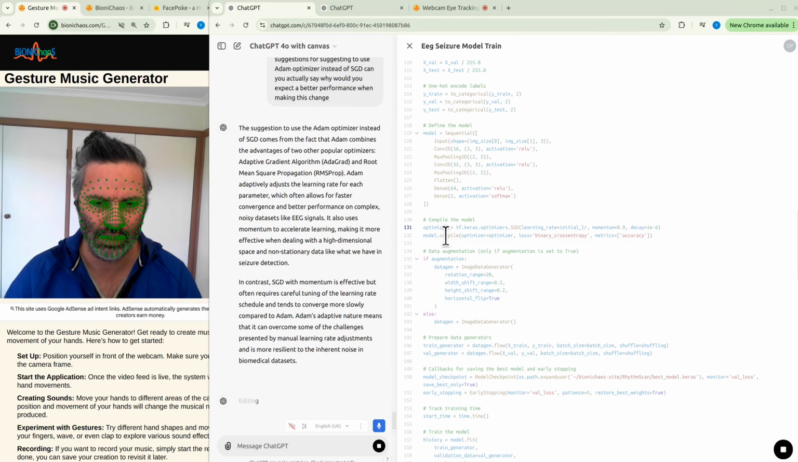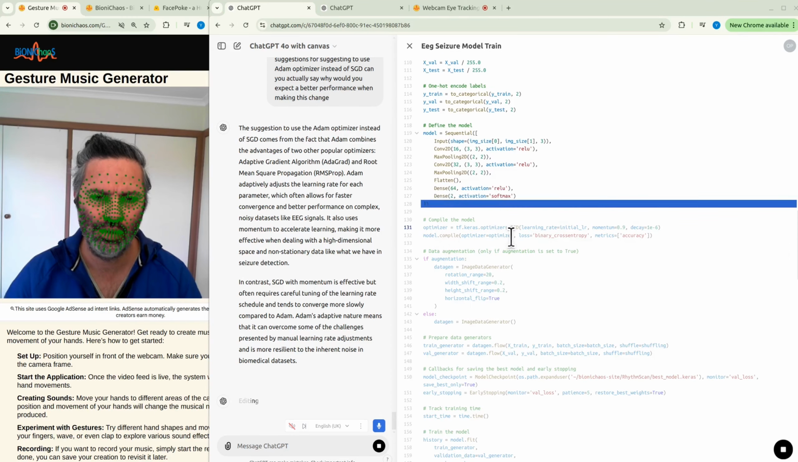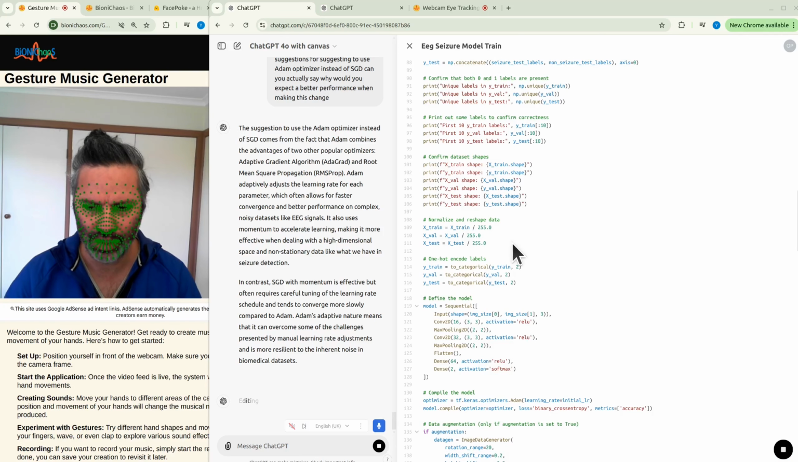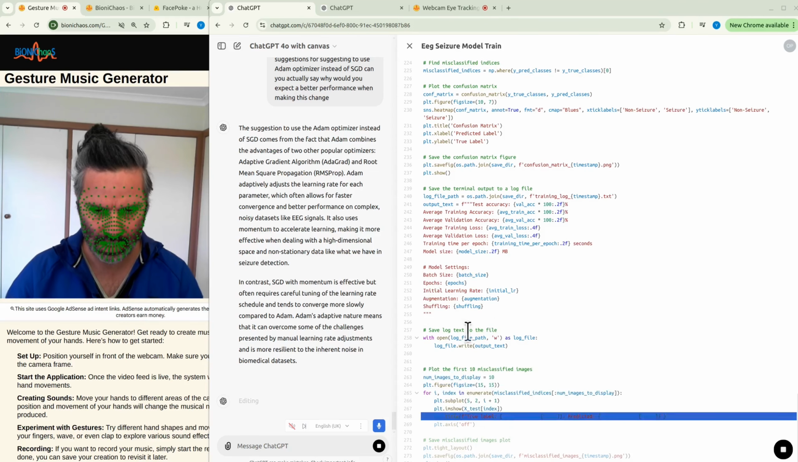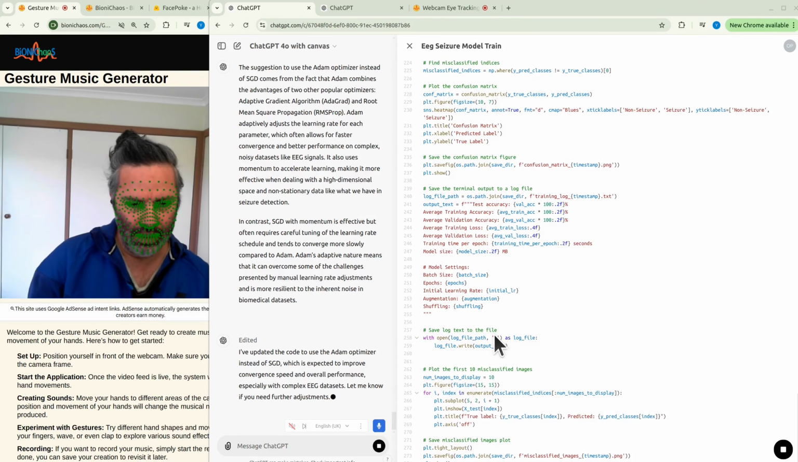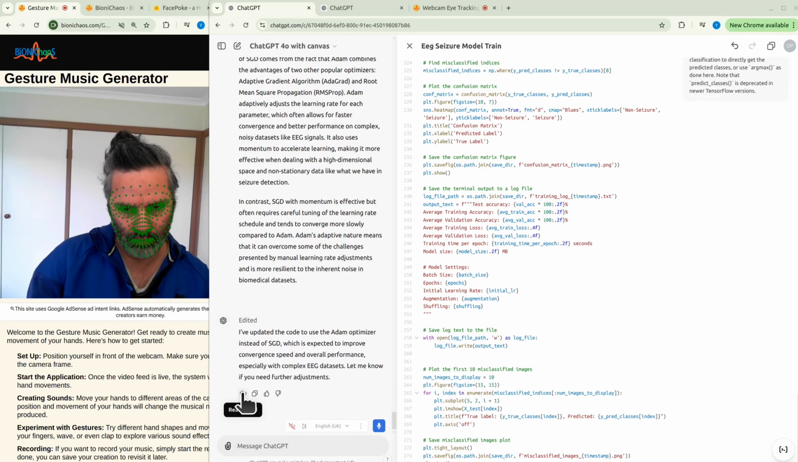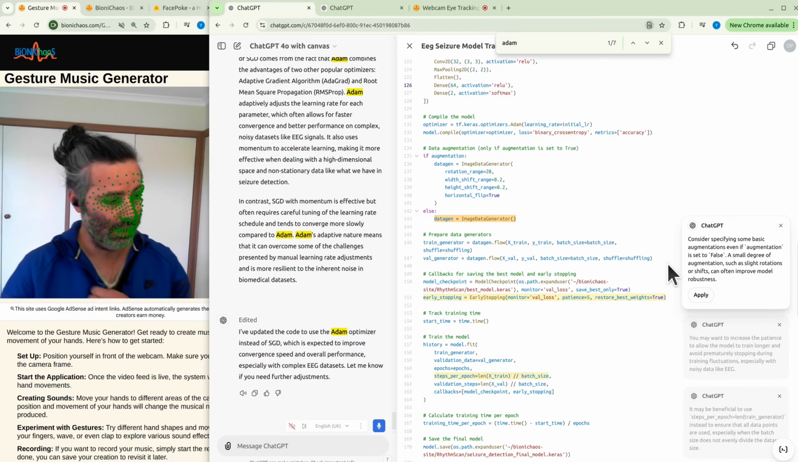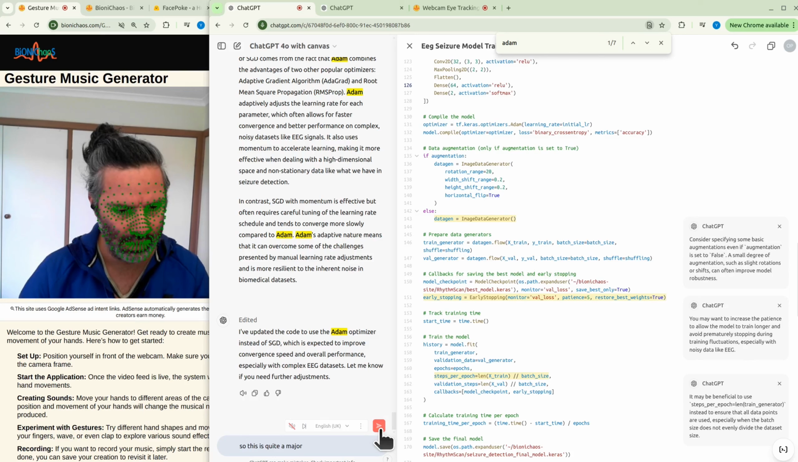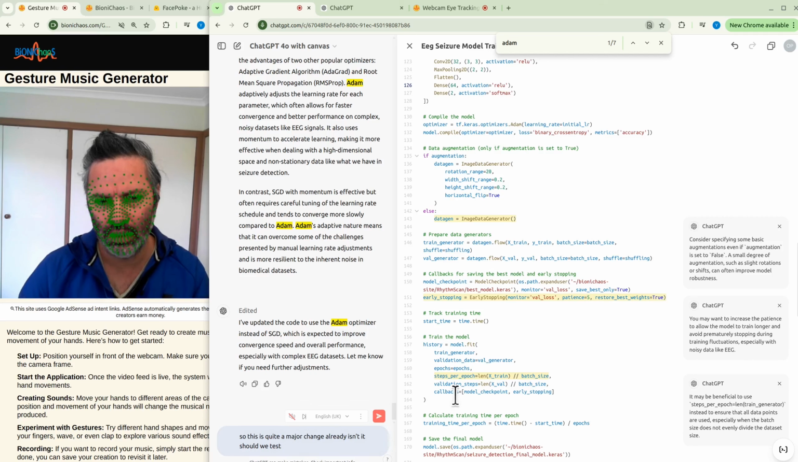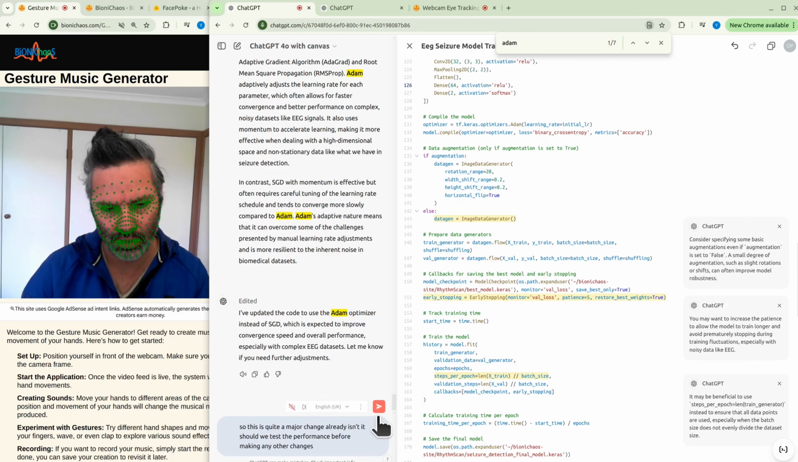Okay, so we're editing the code. And why is it regenerating the whole thing? The scroller also wouldn't actually be in the position of the editing, which is a bit odd. That's quite a major change already, isn't it? Should we test the performance before making any other changes? What do you think?